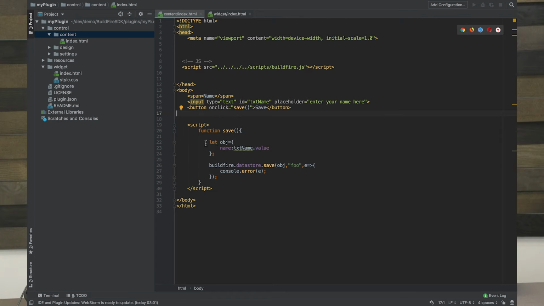The save function creates an object that has one property called name, and it takes the value of this input control and puts it in this property. Afterwards it calls buildfire.datastore.save, passes along that object, and passes a tag. Think of a tag as the name of the table or collection you want to save information in. Then it has a callback with an error and a response. In this case, we're just looking at the error. If it brings back an error, all we're going to do is log it to the console.